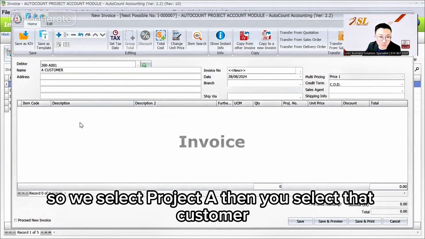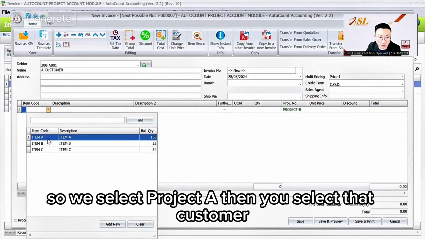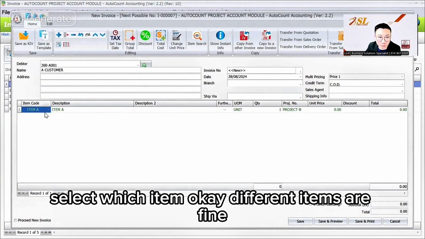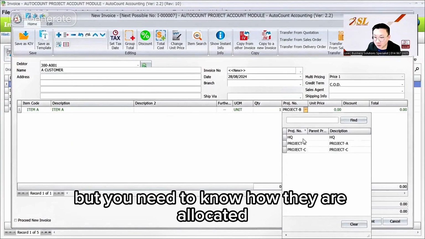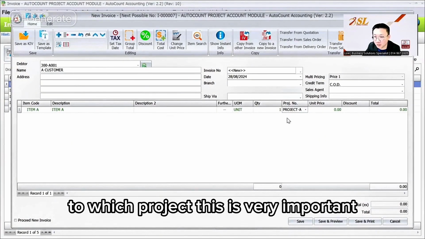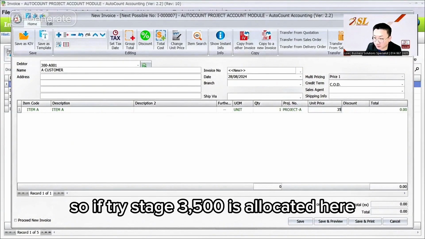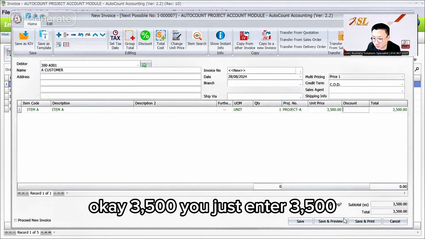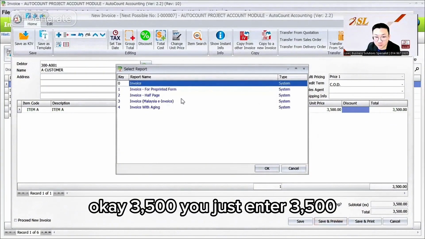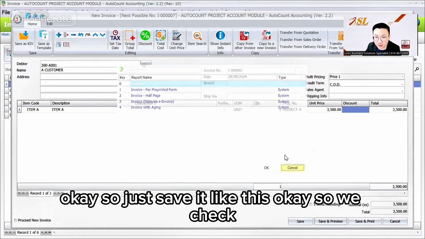So we select project A, then you select that customer, select which item. Different items are fine, but you need to know how they are allocated to which project. This is very important. So if 3,500 is allocated here, you just enter 3,500, okay? So just save it like this.